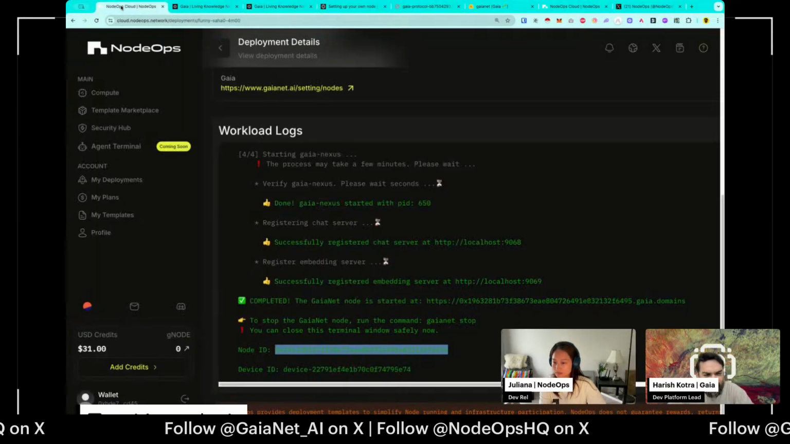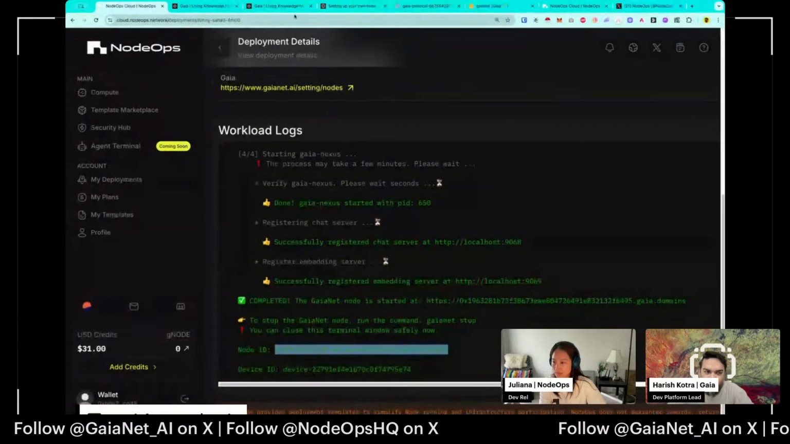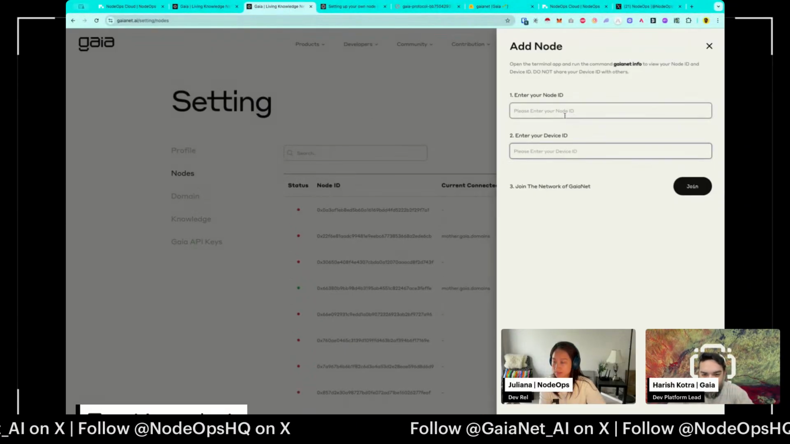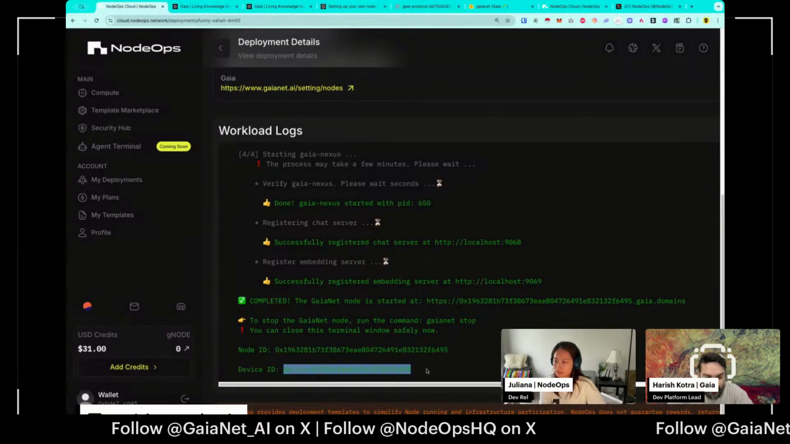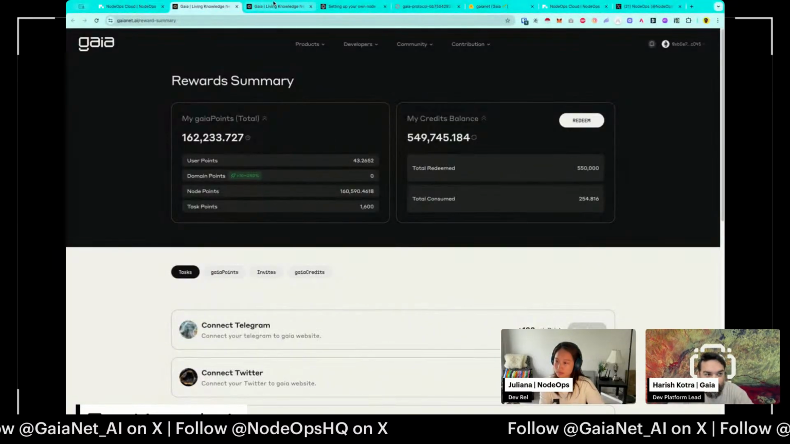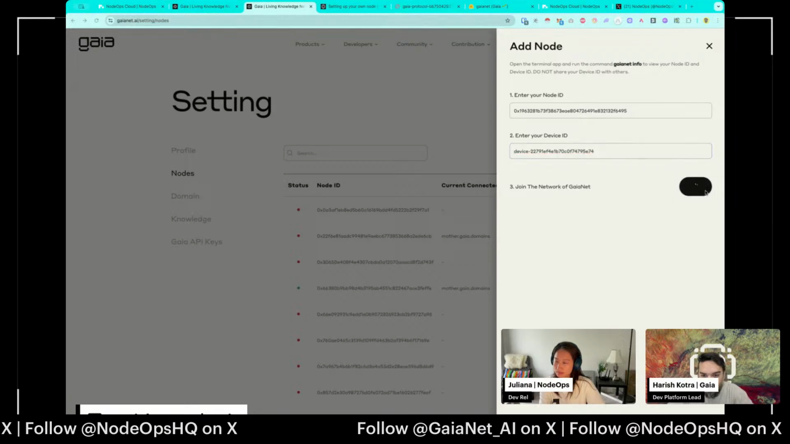danet.ai/settings/nodes. Now, where is this link from? Very simple. It is right here. You click on this link, connect your wallet, and you paste your node ID here. Go back to NodeOps Cloud, copy the device ID. These two are very important. Come back here, paste it here, and join.